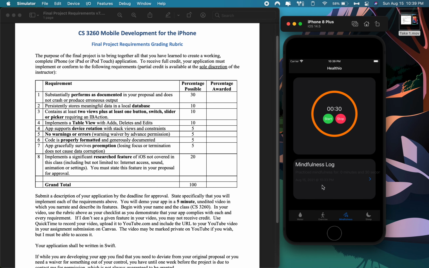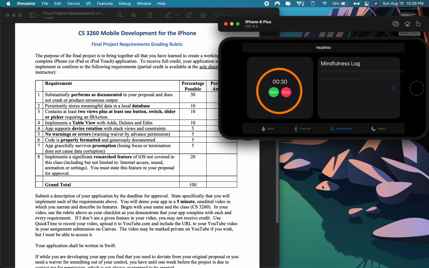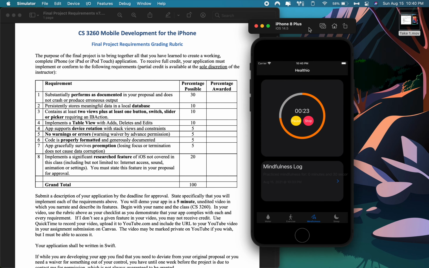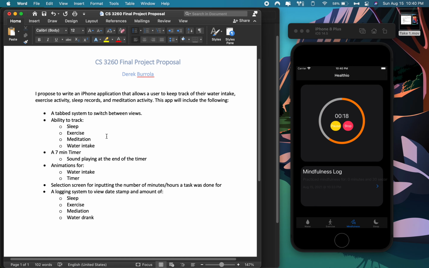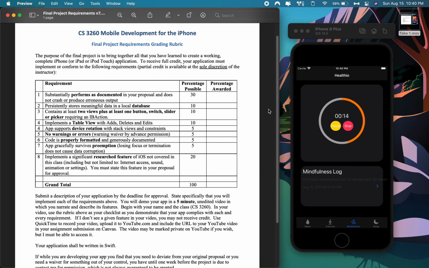Let me show you that this does support device rotation, as you can see right here, and I'm actually going to go ahead and start this timer right now. But we do support device rotation on every single one of the screens. Now, on my proposal here, I did say it was a 7-minute timer. For the sake of the video, I set up only a 30-second timer.